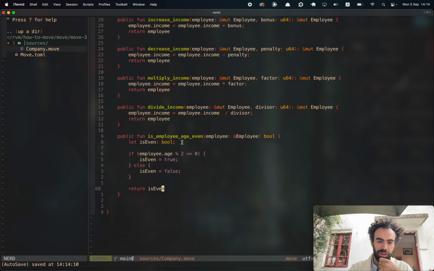So here we're checking if the employee's age is even. First of all, we declare this variable of type Boolean, and then we have this if check, and we have to put this if check in brackets in Move. If the employee.age divided by 2 has a remainder of 0, that means it's even. So set is even to true, otherwise set is even to false, and then return it, and that's why we return our bool here. And we are missing the code on there.